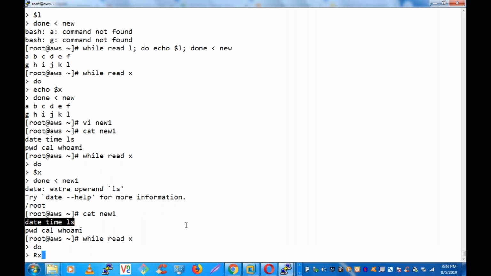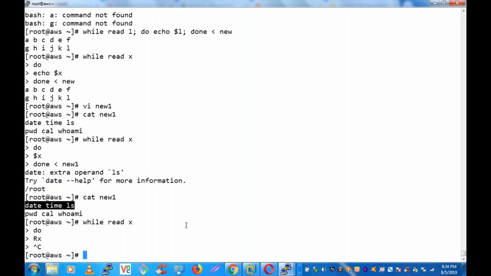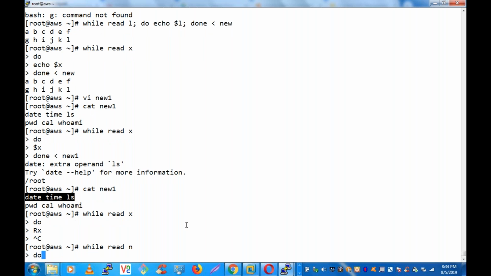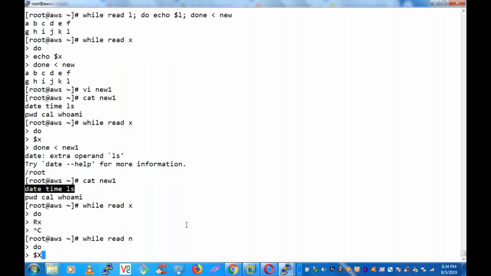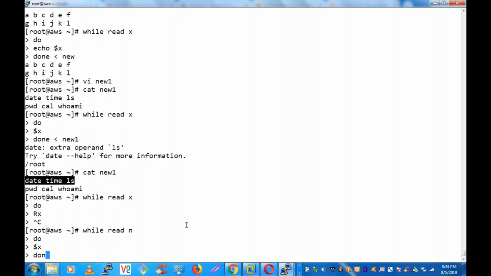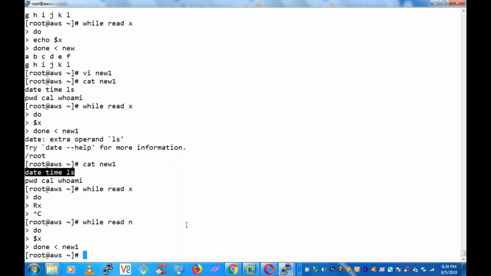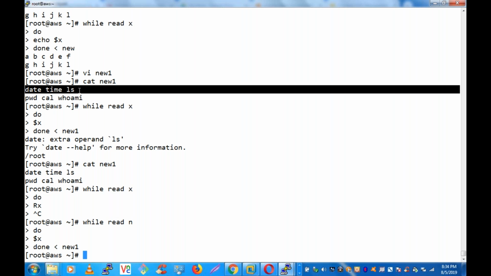But my intention is not that, sorry. Again I am writing the same program: while read x; do, and I'm calling $x. $x means it will execute the $x value. So better to you, done. I am providing the file new1. Where is your output? Nothing is there. Is it clear to you? What happened is that it read the complete line as one argument.